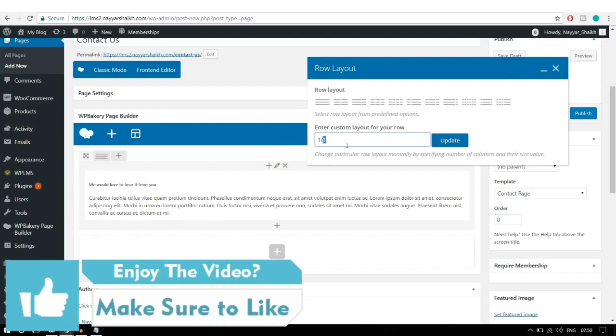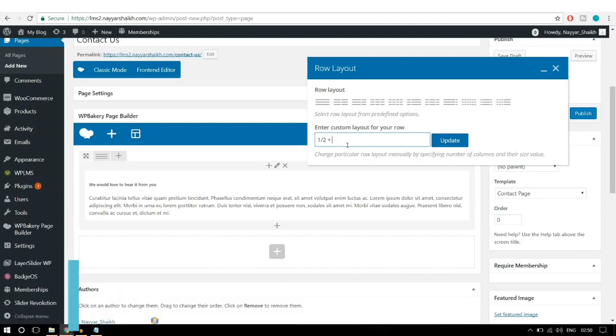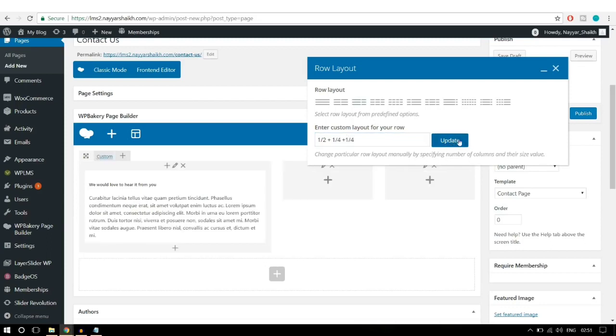First let's divide it. So let's make it half, 1/2 plus, now instead of half, because if we add half plus half it will become two columns, but I want this second column to be divided into two, so that we can easily do that by making 1/4 plus 1/4. This should do, hopefully. Now click on update.